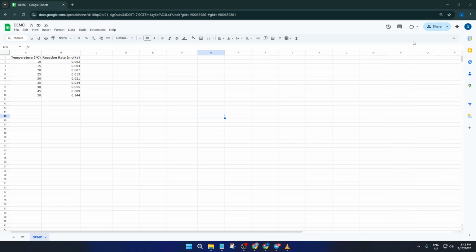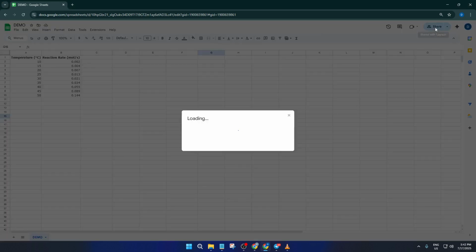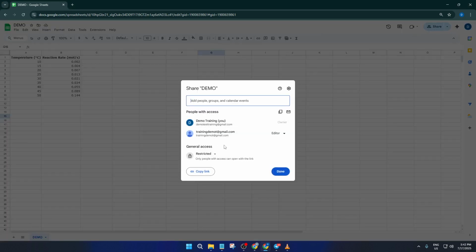Now in the top right corner, you'll see a big button that says Share. Go ahead and click that. This is really your gateway to managing who has access to your Google Sheet. Don't worry if the share window looks a bit overwhelming at first. Google made it pretty intuitive once you know what you're looking for.